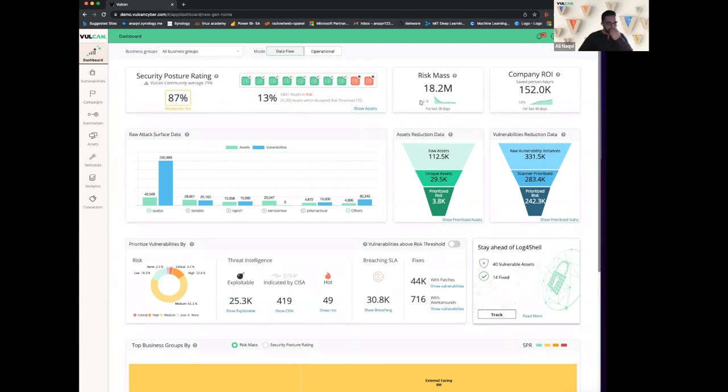The next metric really is around risk mass. And what risk mass really is, it's a quantitative approach to understanding risk mass of your environment, of your different attack surfaces. And the attack surfaces could be assets, it could be OSs, it could be vulnerabilities, it could be business groups, and we'll talk about all these terms in a little bit. But the reason we really created this metric was we found that most tools utilize averages and weighted averages to analyze risk, which could be misleading.